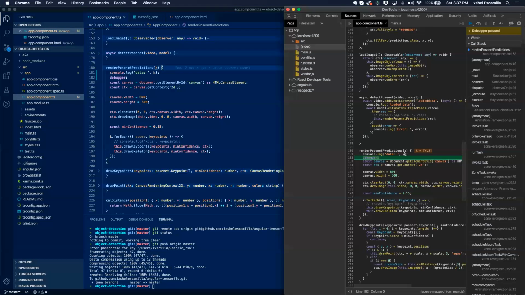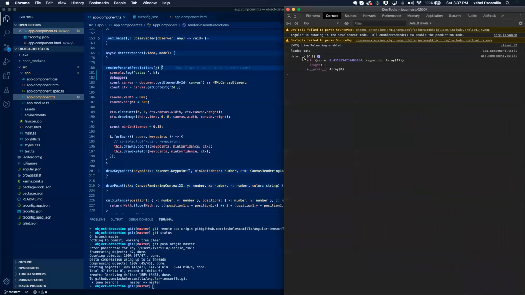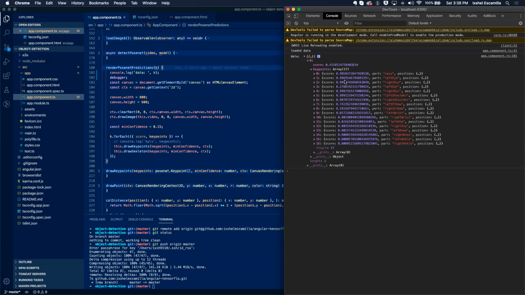Okay, we have our debugger here. Then we will be able to see what was K. As I mentioned, K is an array of objects. Then the score is how accurate it is. And then we have the key points. The key points are going to be each one of the joints that we have, or the parts of the body, if you want to tell it in that way.